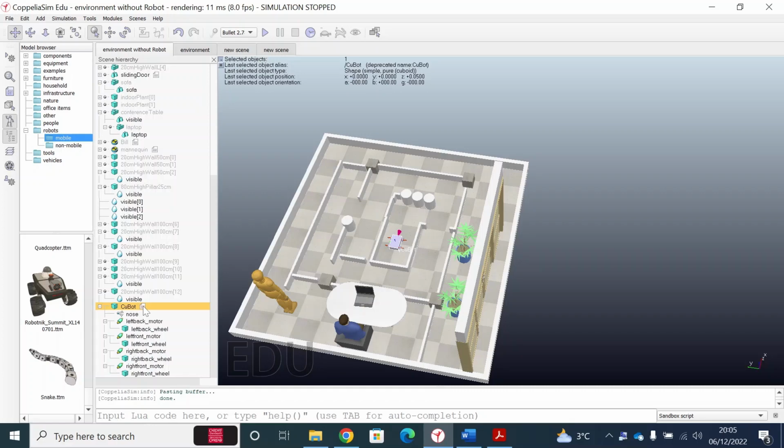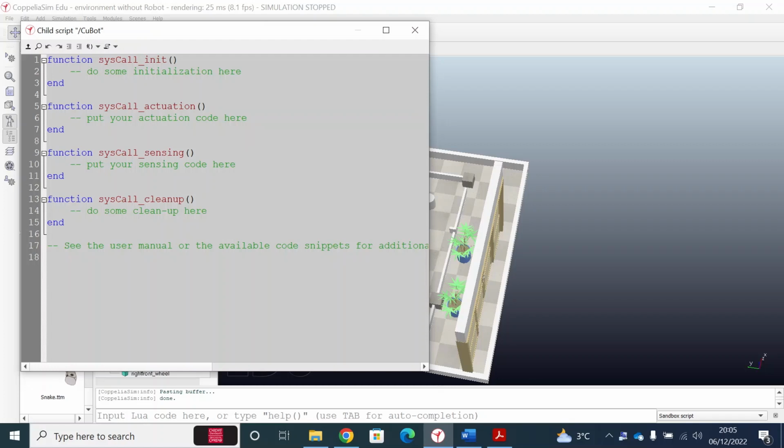So just double click on that icon, so your script will open. The basic script structure is functional. Lua is basically a functional programming kind of script, where you'll have four functions, and you have to do all your coding within those functions, right?